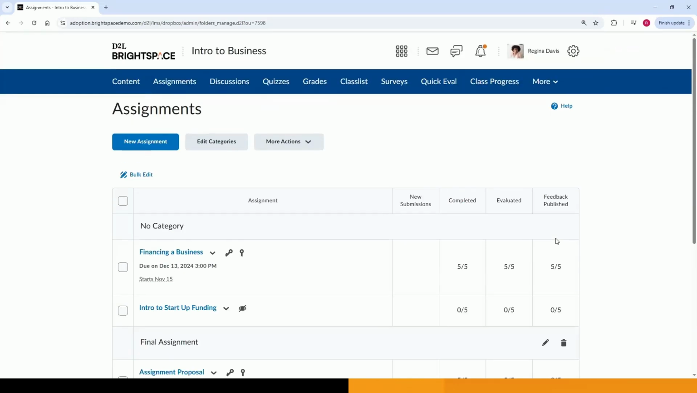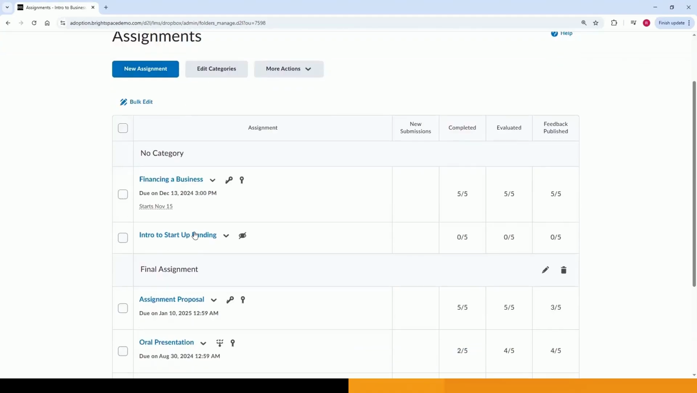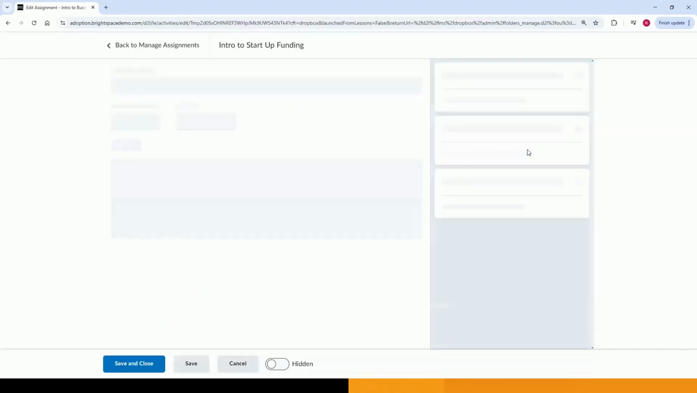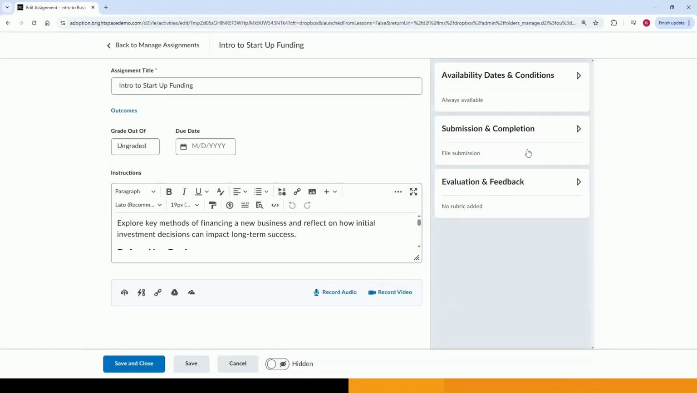So to create a brand new assignment, you would select this new assignment option. I've already started an assignment here, so I'm actually going to jump into this intro to startup funding, and we're going to go in and actually edit it out. So I'm going to click on the drop down and select edit assignment to open my editing experience here.